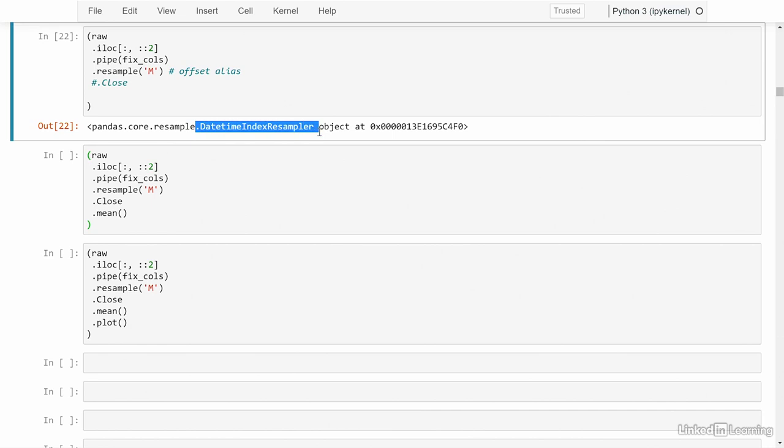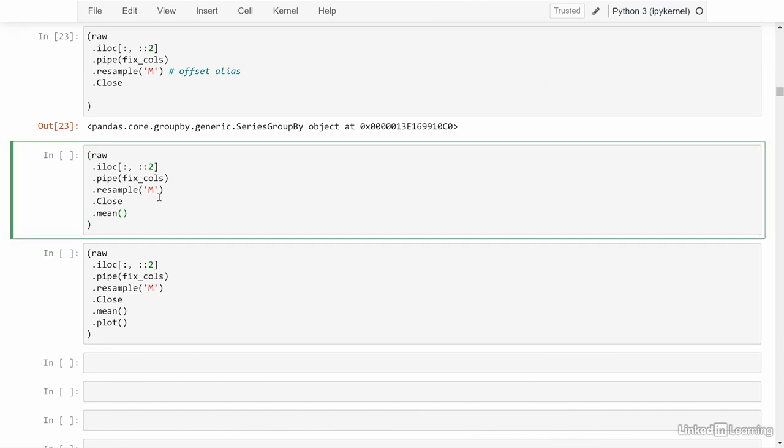It has not done anything because it wants us to aggregate something, and we're going to aggregate at the month level. I'm going to try and pull off the close column from this, and let's run this now. And it still hasn't done anything, but you may notice that this is now a series group by object because close is a single column from our data frame. So now we have a series group by object, but it still hasn't done anything. In order to make it do something, we need to call an aggregation method. In this case, I'm going to tack on mean here.